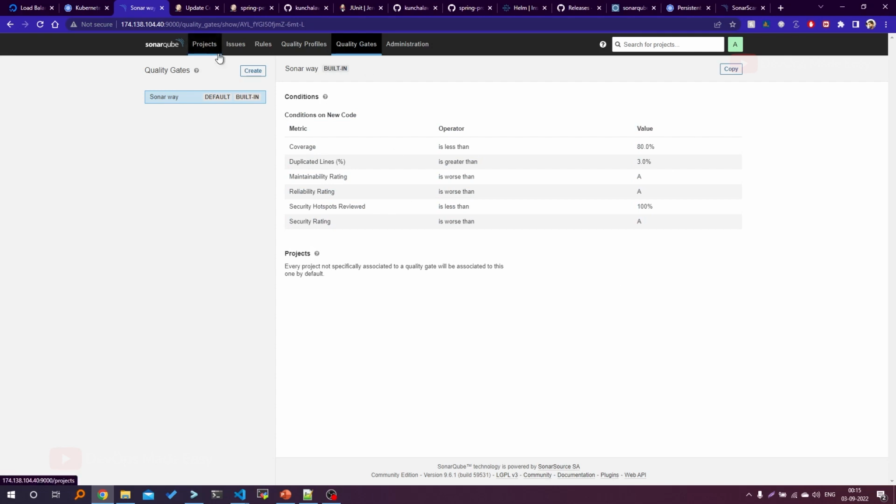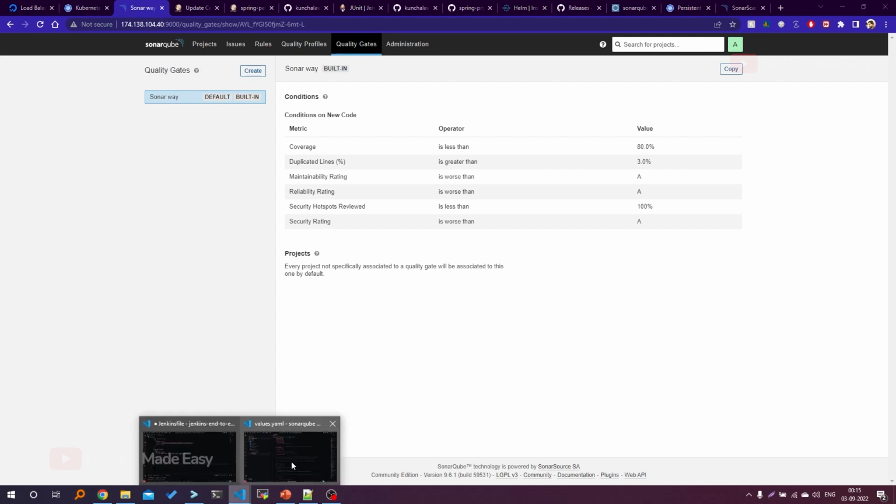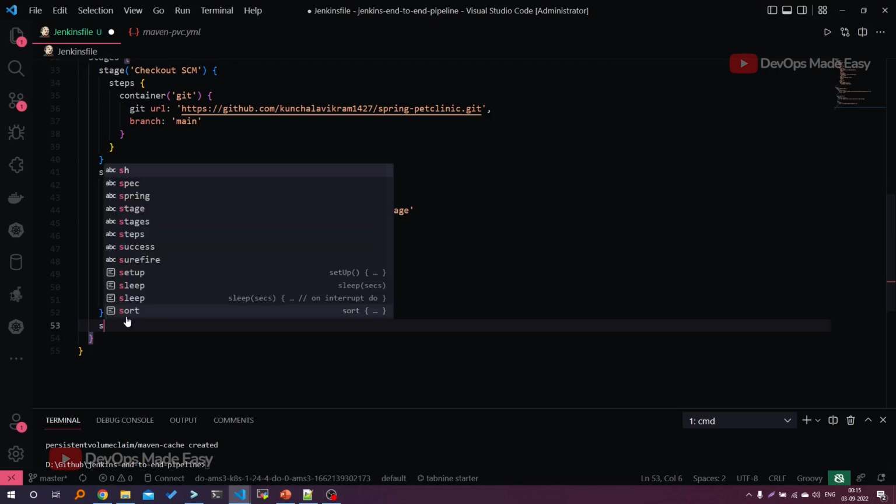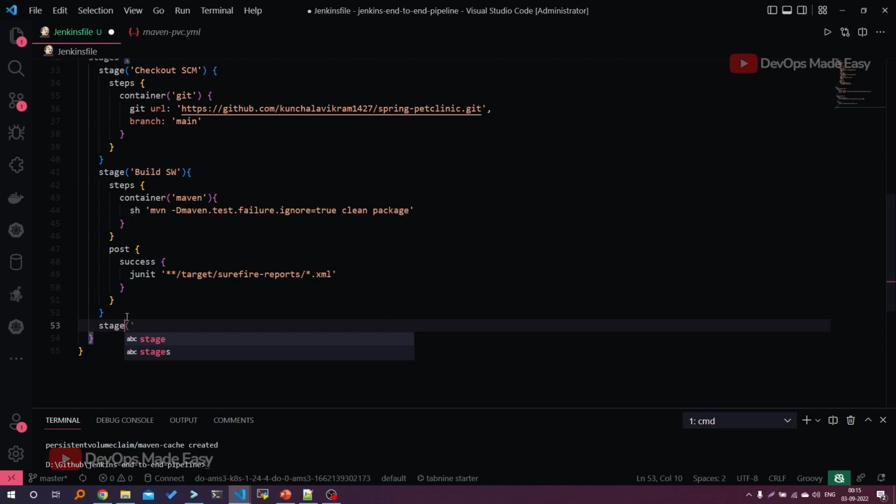Now let's see how to include SonarQube. So the first step is creating a project in the server, which we already did. Now we need to invoke the scanner on the source code. So I'll go back to the Jenkins file. The next stage that I wanted to define is Sonarscan.